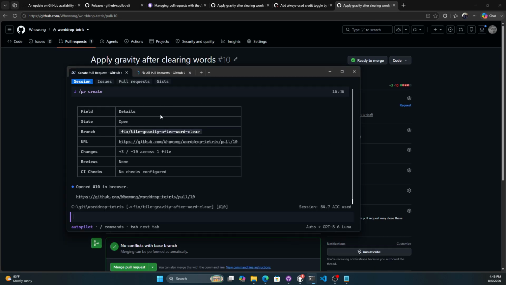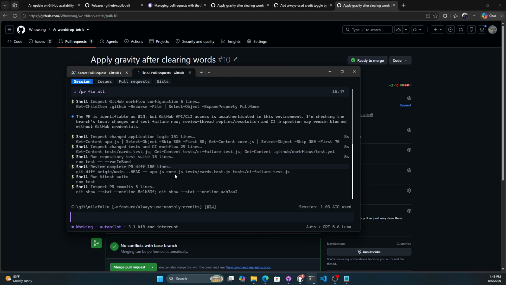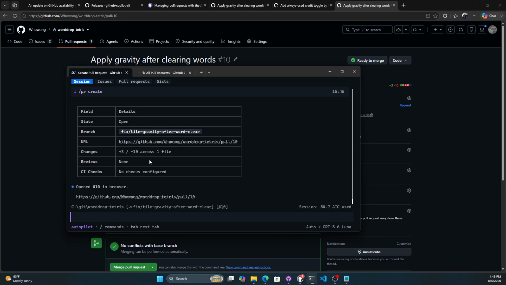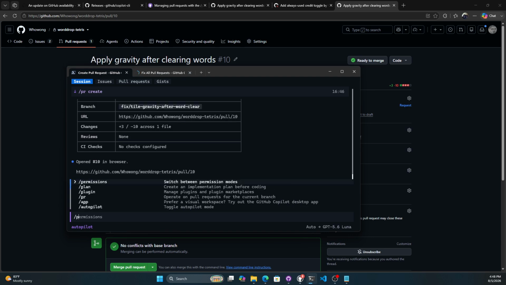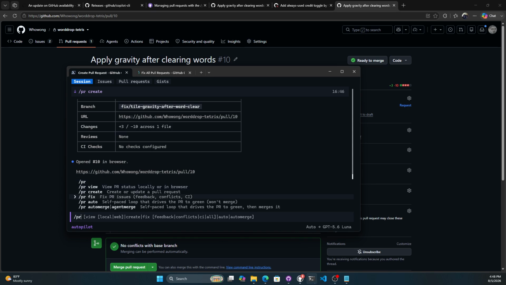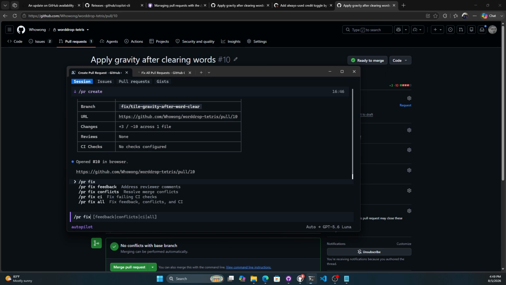Okay, so that's kind of what I want to show on the first few commands there. While this is still running, I will talk about the other ones as well. So if I go to PR, we talked about fix, oops, and how it has fix all. If I then go and look at auto, what happens is that it actually does a self-paced loop that will continue driving towards getting your PR green. So it does everything automatically to get your PR green, and it will also, my understanding is, wait in case other changes happen later on.